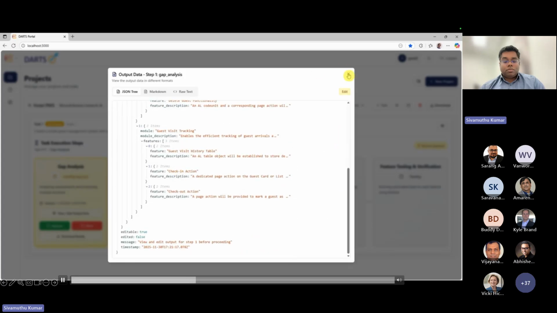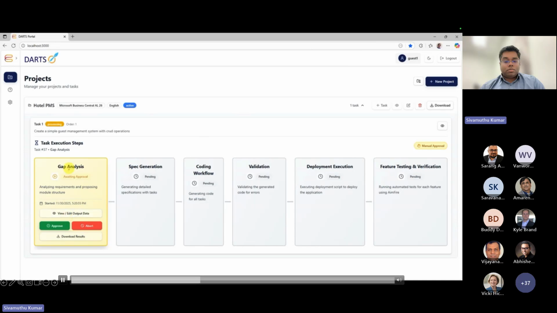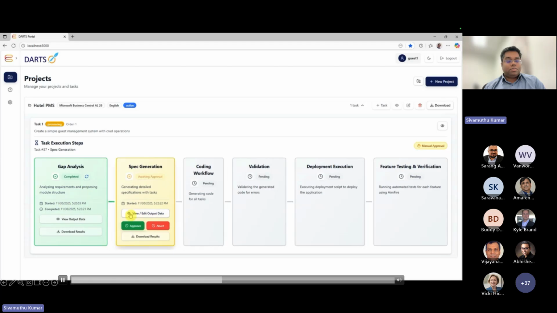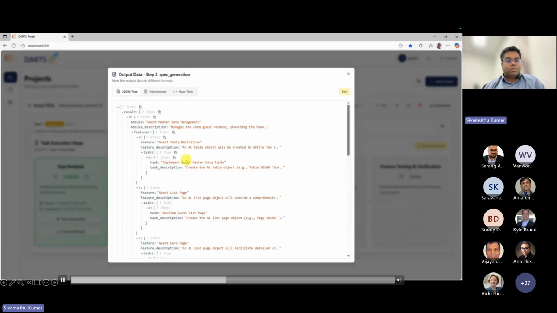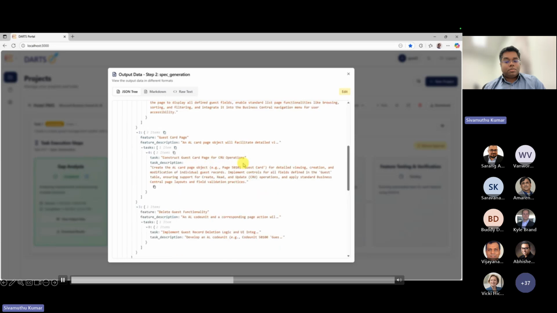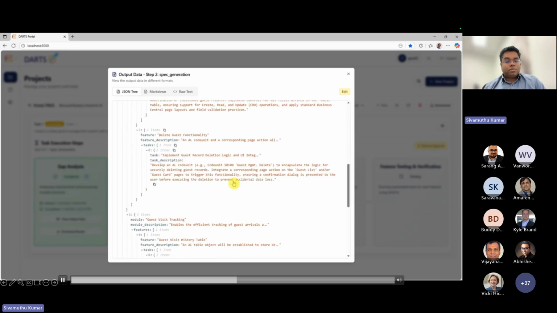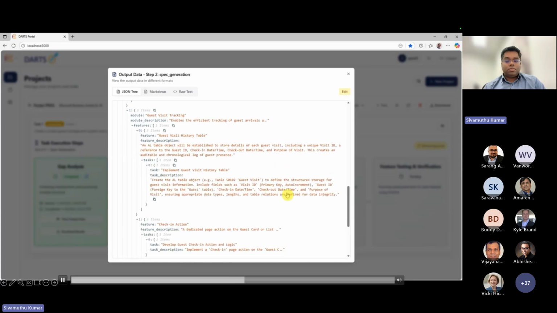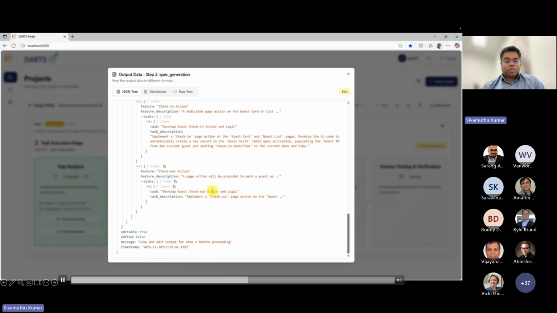As step 1 is awaiting approval, user has to approve to proceed to the next step, which is the spec generation. Based on the modules and features from step 1, DARTS thoroughly analyzes and generates the specification with the detailed tasks to be performed. For each feature, tasks will be generated, and similar to gap analysis, user will be provided an option to edit the output. As you see, DARTS has elaborated each feature into multiple tasks with its relevant description, with a plan to create the code in the chosen target framework.